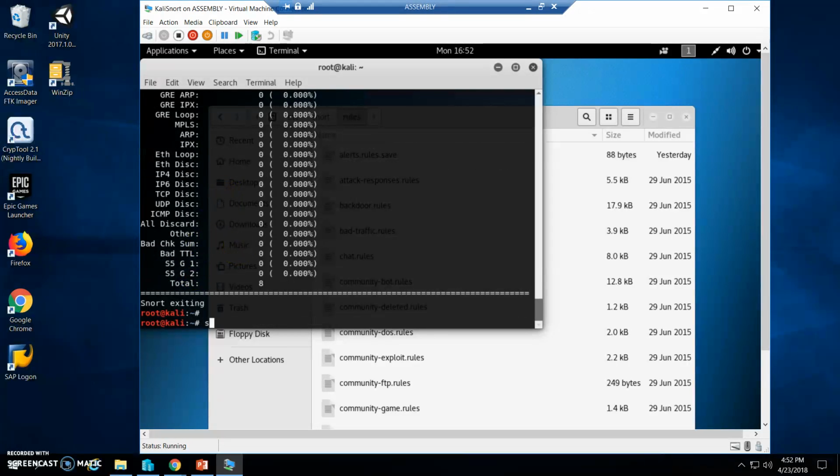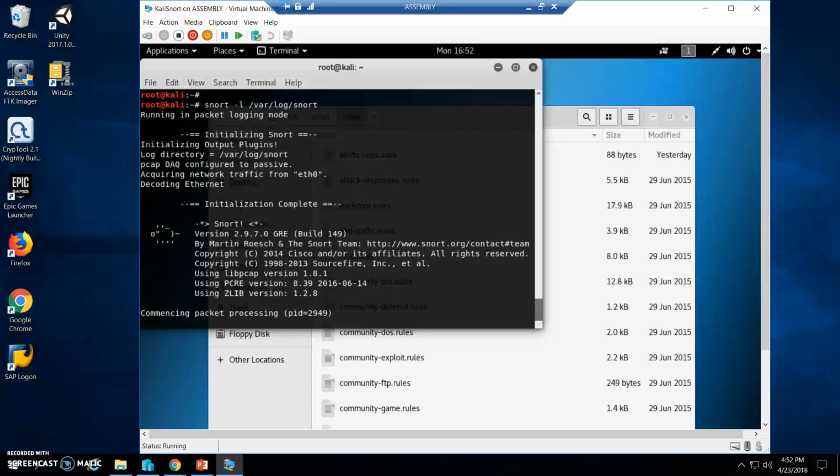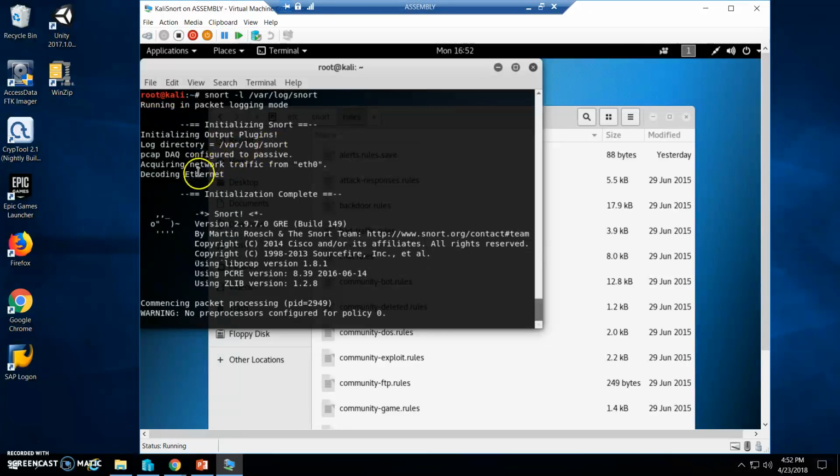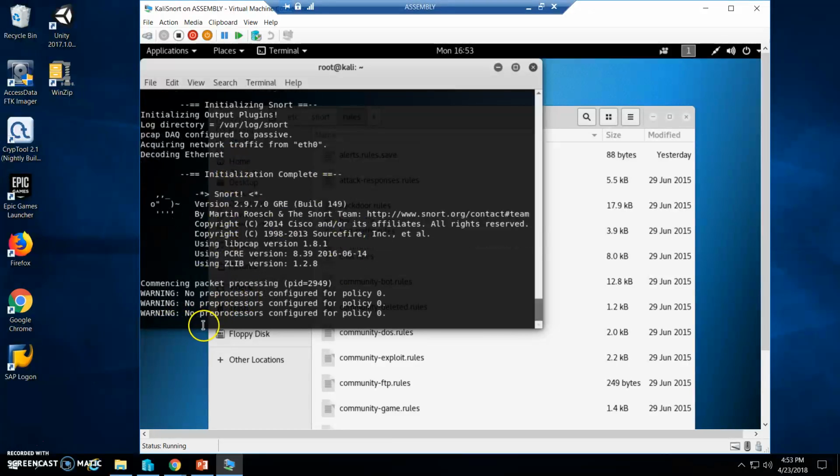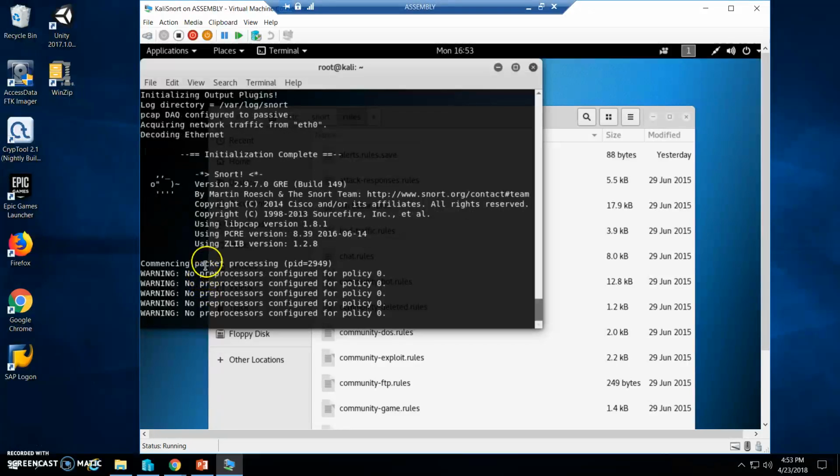So now for our next one, we want to try our logging function. So we just want to put in our command, and this is our directory for our logging command. Now you can see it's running in packet logging mode. It's logging, it initializes. This is our directory that I put in. Again, same thing, it's applying your network traffic. Once it completes, then it starts processing all these packets. You can see packets are coming in.